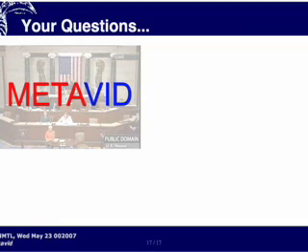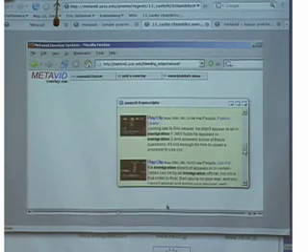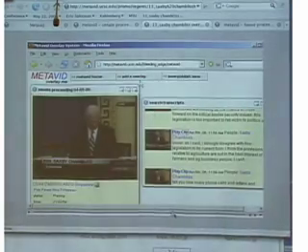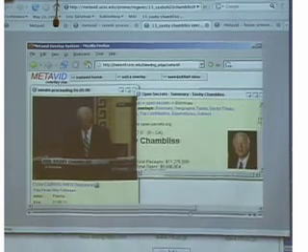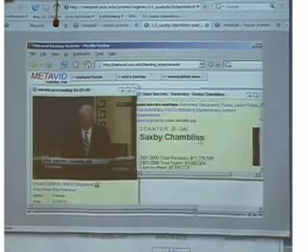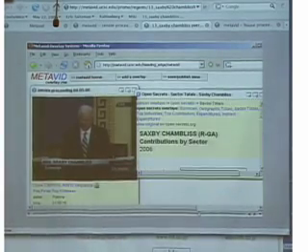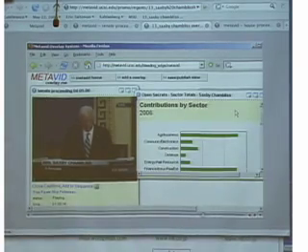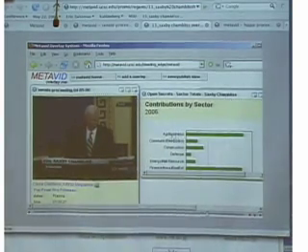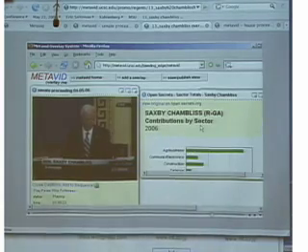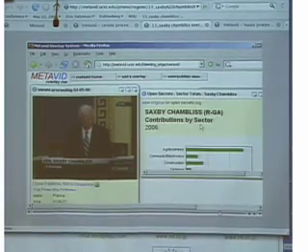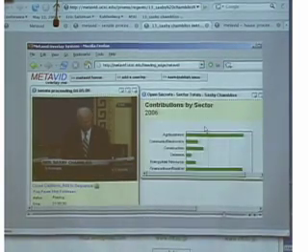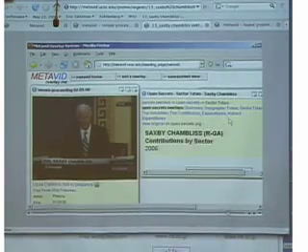So I'll break for questions, but here I can show you the Saxby Chambliss thing. Here's data coming from the Center for Responsive Politics about the speaker. You can see his profile there. You can see sector totals; agribusiness and finance are right on top. It makes it a much more interesting way to watch this footage. They're not always so direct, but there's often a connection.